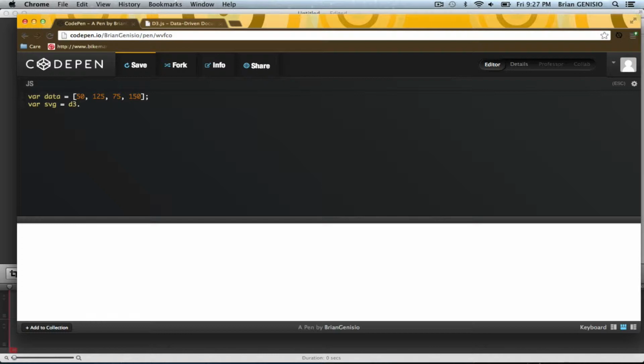Next, I want to create an SVG element and append it to the body. I need to set the width and height of the graphic surface so that I know my points will fit in the space. 600 by 400 should be plenty. I always like to put my transformation logic into an update function, so I will create that now and just call it.